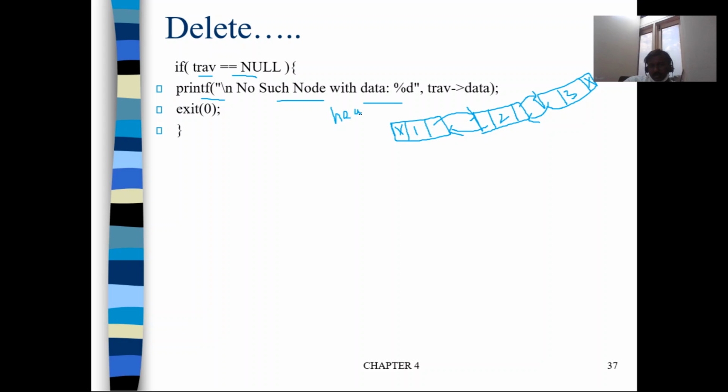Head is pointing to node 1. Traverse is pointing to node 2, because after this much code, at this point traverse is pointing to node 2 and previous is pointing to node 1. The node to be deleted is whatever is pointed by traverse, and the previous node is previous. Now how will we delete? Node 1's next should point to node 3, and node 3's previous should point to node 1. That is what we want to do.